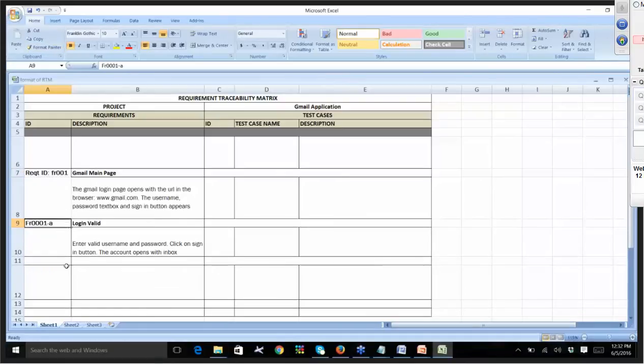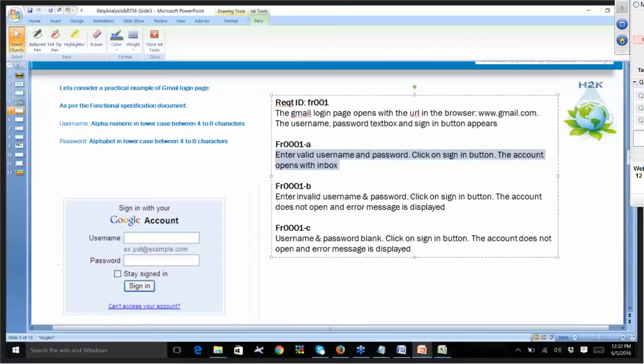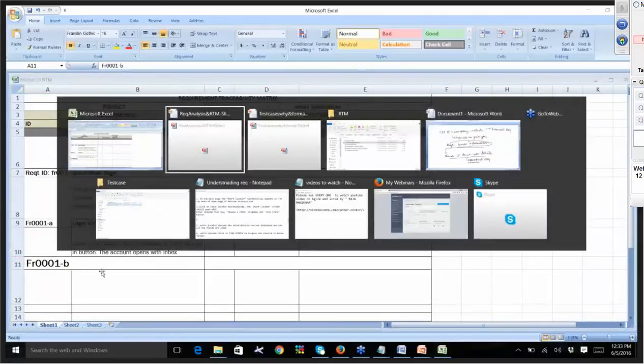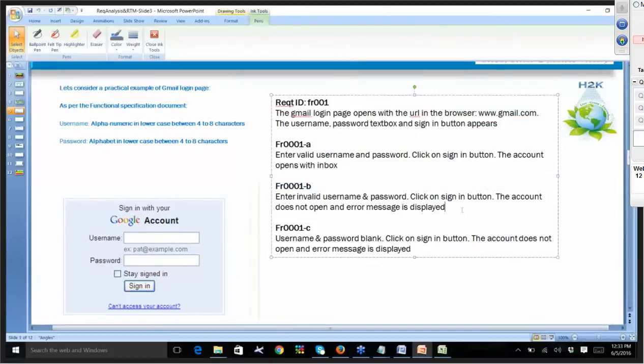Right. Now, which is my third requirement that I have? FR001B. So I come back here and I can write it here. And this is for my login invalid. So I come back here.